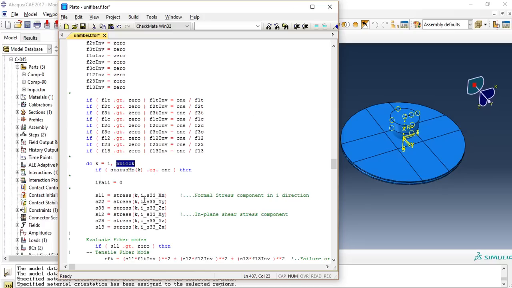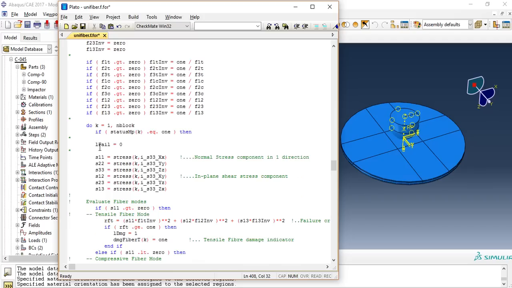So status MPK, this means equal to 1. That means the element is not deleted. When the value for element status MPK is 1, that particular element is inside the program. If its value is 0, that means it is deleted. That is the logic. So if it is 1, then it is there.